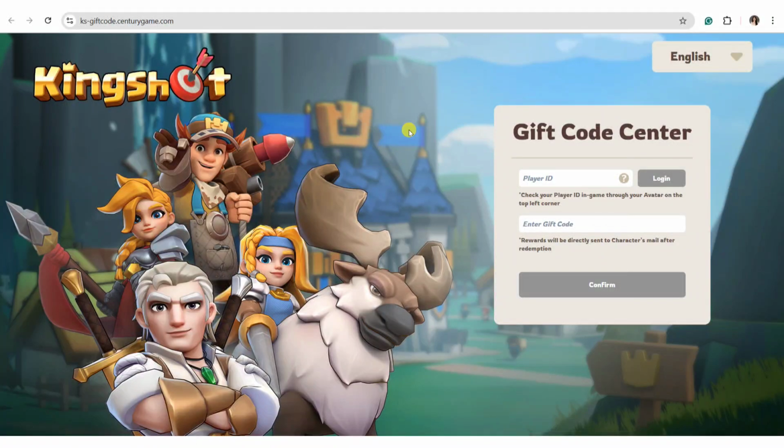How to redeem code in Kingshot. In this video, I'll show you how to redeem code in Kingshot. So there is no option for you to redeem your codes on the mobile application itself on your mobile device, but you can redeem your gift code through this website.